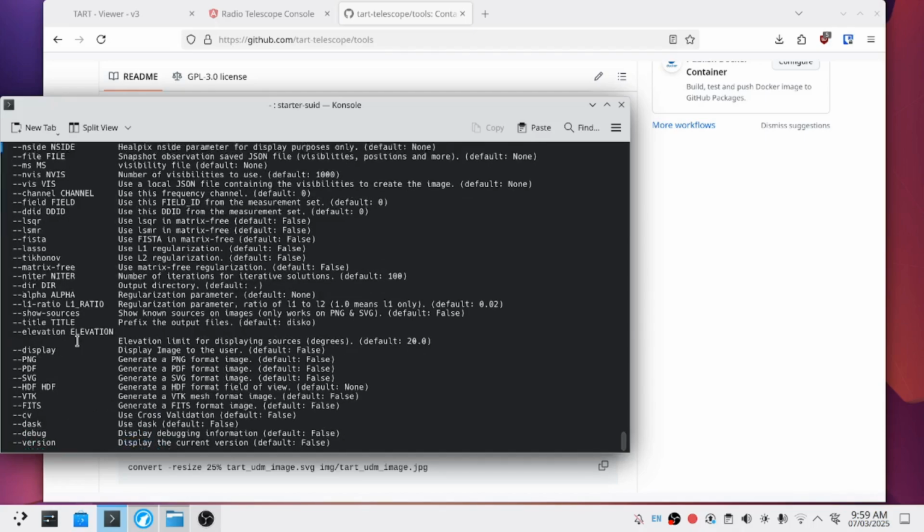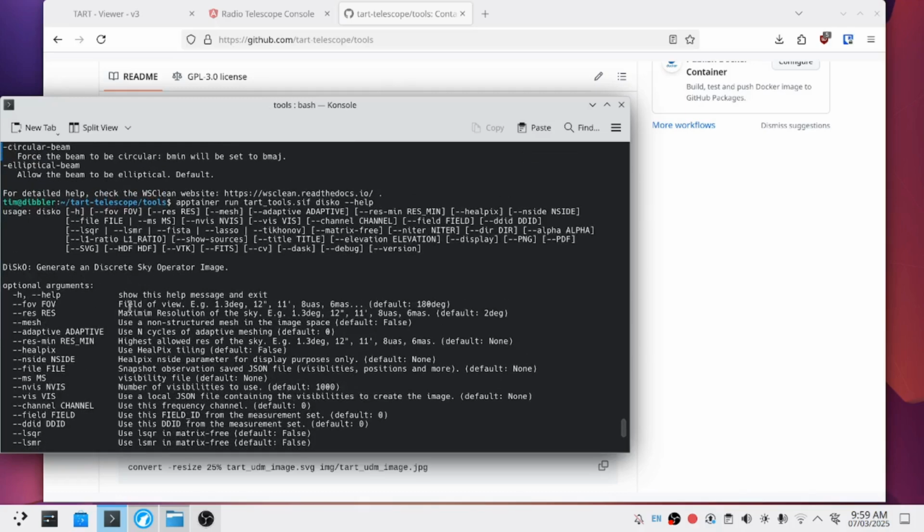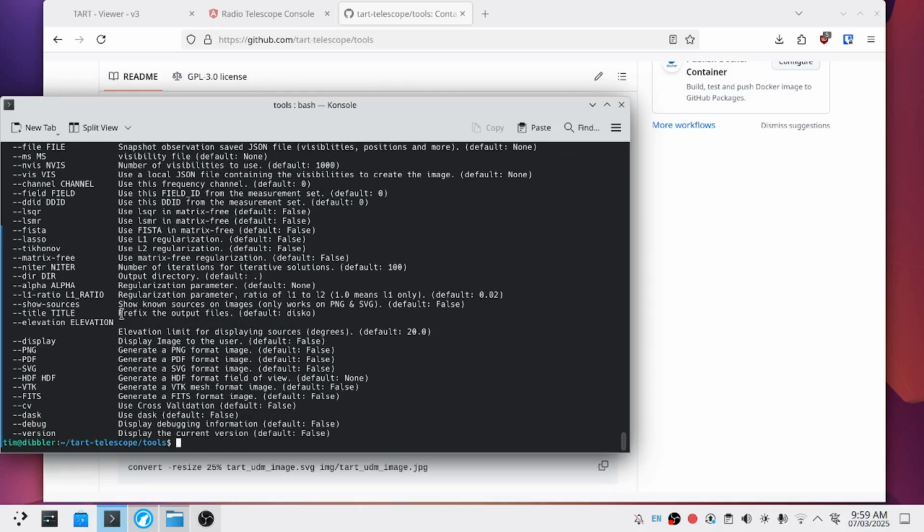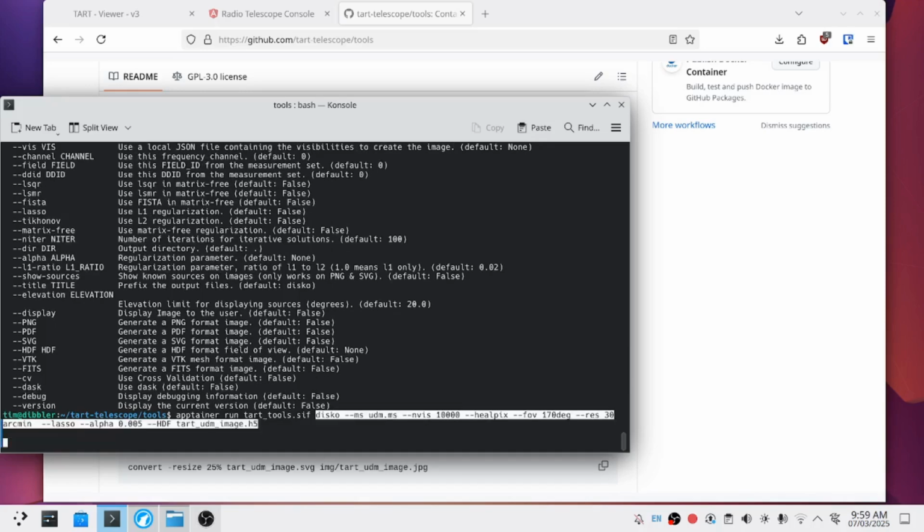The DISCO tool stands for Discrete Sky Operator Imaging, and it's written by myself, designed for operating on the TART measurement sets. So this command takes the measurement set, lots of visibilities, uses a 170 degree field of view at a reasonable resolution, and these are imaging options, and generates a file which I'm just going to call UDM, just to make it a shorter file name.